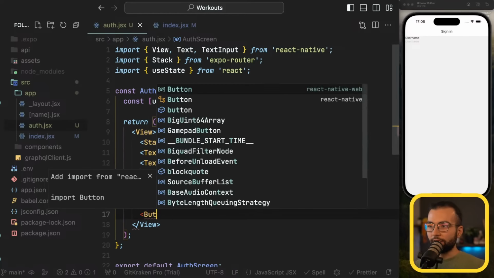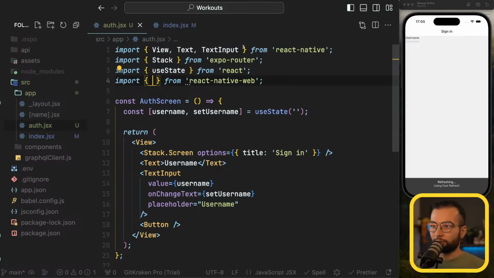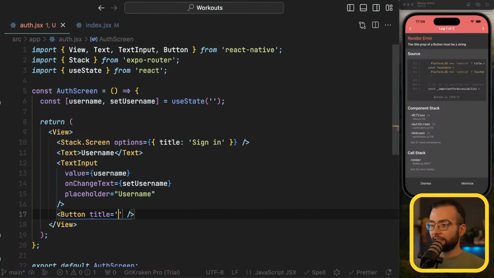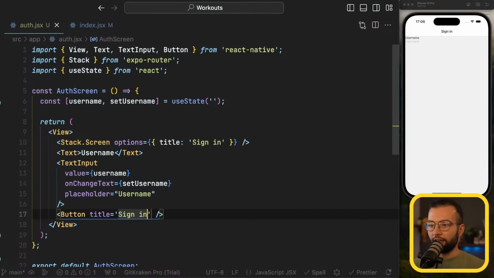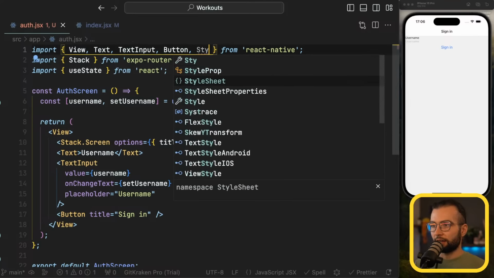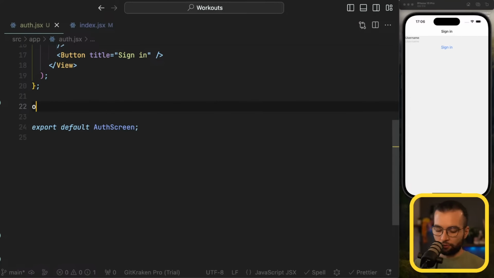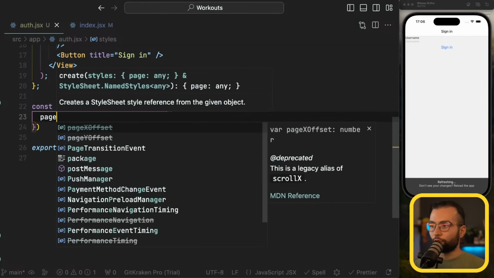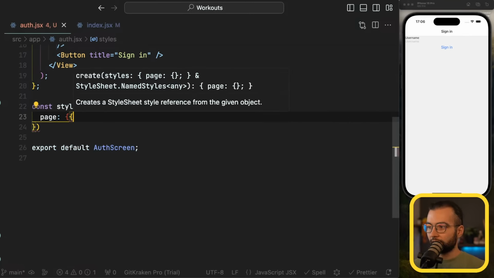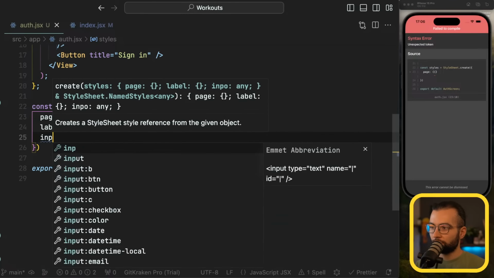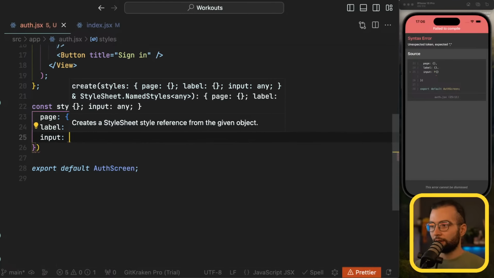After everything, we're going to have a button imported from, I'm not sure why it's imported from React Native Web. It should import from here. And this button will have a title saying sign in. Okay, let's add some styles. StyleSheet. Let's do const styles equal StyleSheet.create, and we're going to have a style for the page, a style for the label, a style for the input, and that's it. The button will be the default button.